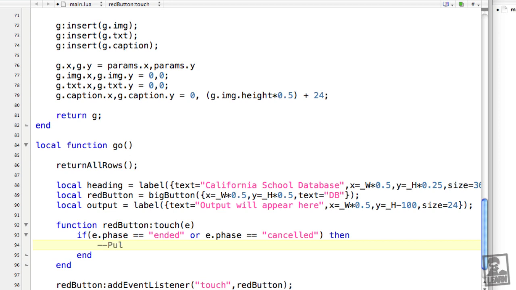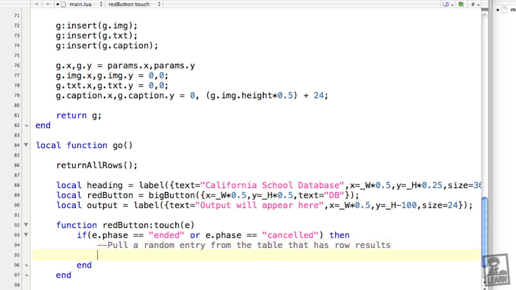Then we'll pull a random entry from the table that has row results. Okay, so local m = math.random(), first argument is 1, second argument is #rows.